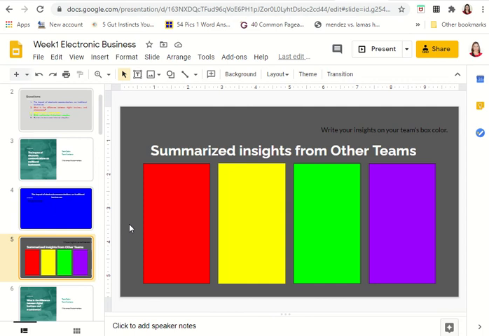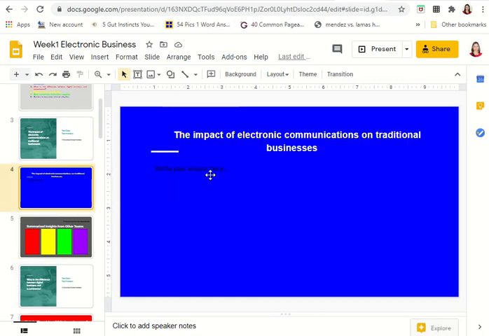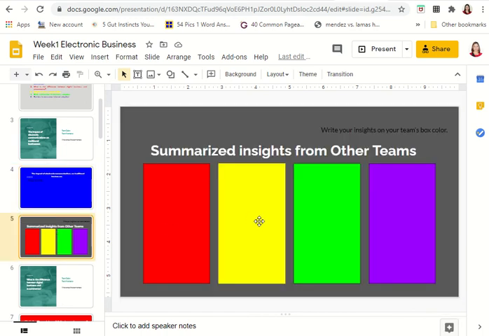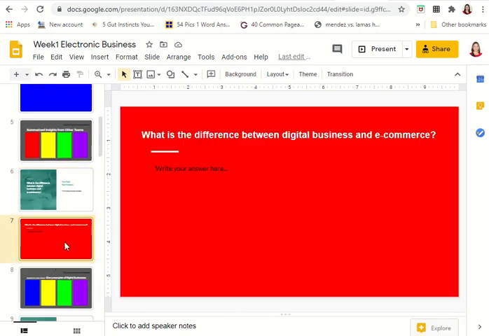For question number 1, each team needs to look at the answers of the blue team. And from there, there is a team activity here, depending on the question above. So for question number 1, the other teams should summarize an insight pertaining to the answer of the blue team. Okay?